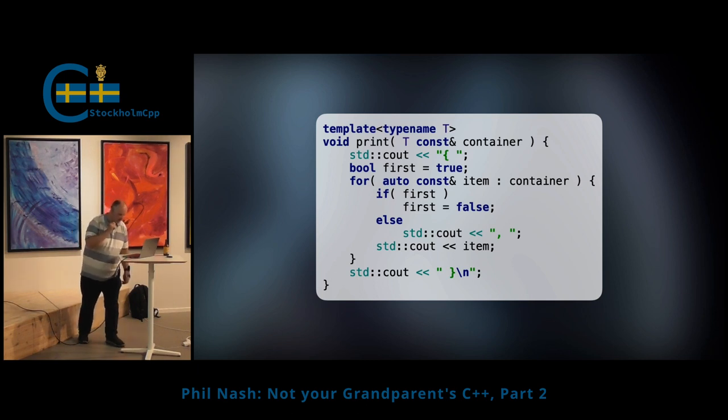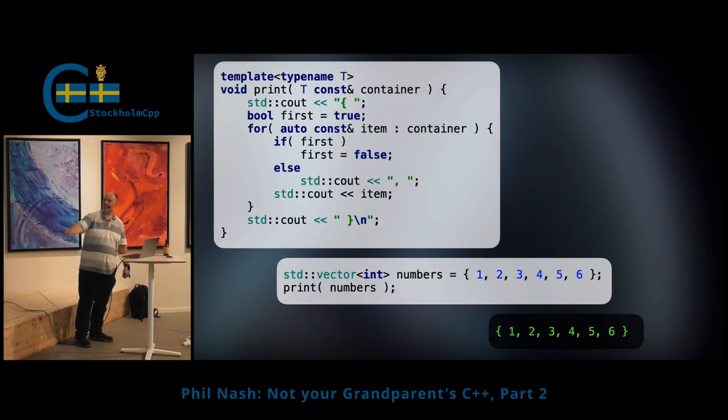Trying to remember what this example was for now. Oh yeah, I know. Okay, so this is actually to demonstrate concepts. So imagine you have a function like this, with a template function called print that just takes a container, any container. So we're taking it as a template argument. So we can work with any container, just use a range-based for loop to iterate over, just put a bit of syntax around it. So yeah, if you pass it a vector, and we call print on that, we'll get all the elements printed out. Great. I'm sure many of us have written code much like this.